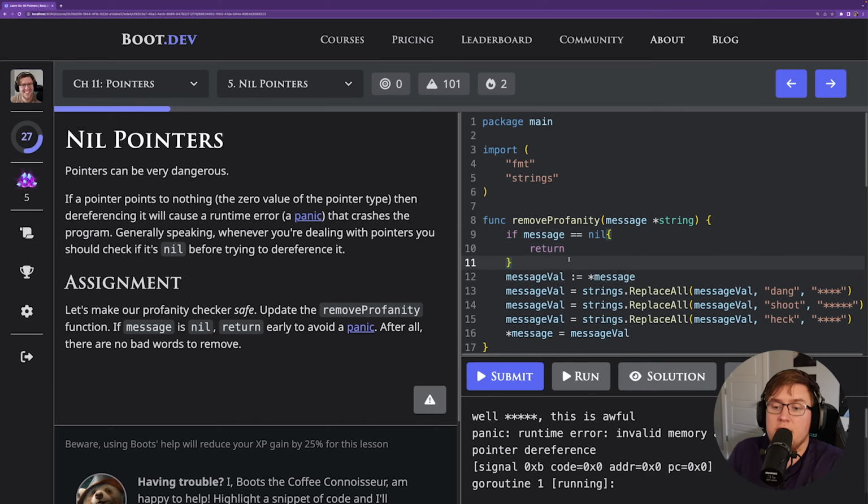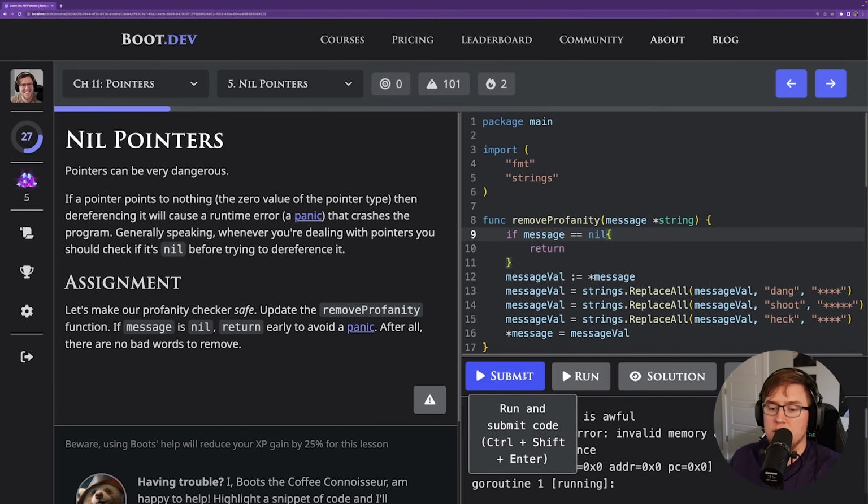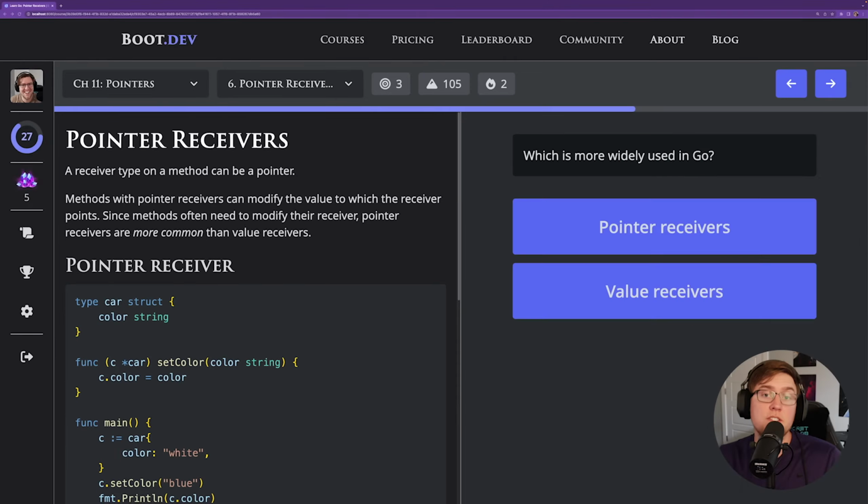Okay, so what we need to do here is if message equals nil, return nothing, right? If we've been given an invalid input, we'll just bail early. Another way to do this, if the assignment expected something different, we could return an error here, right? We might do something like return errors.new invalid input. I think that would also be a good way to write this function. But we've been asked to just do a naked return, so we will do that. Let's submit it.